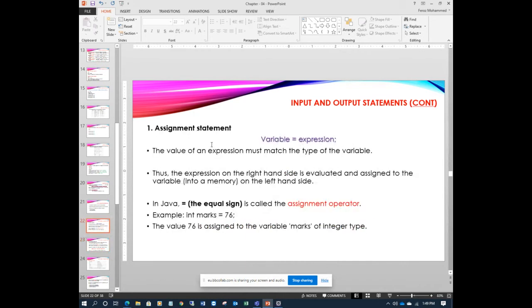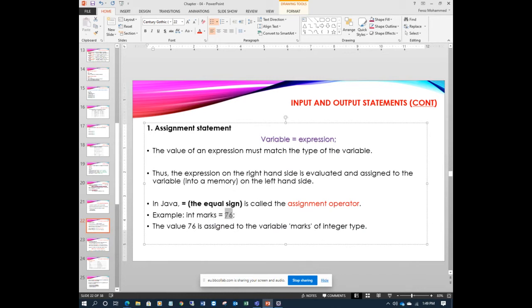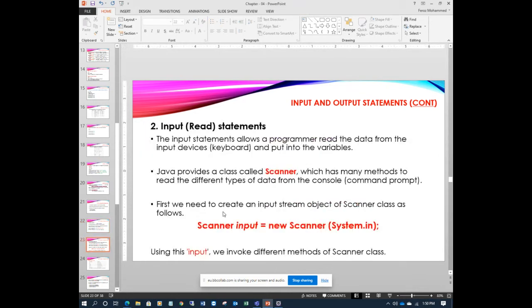Here we have added the value; this is the input value to marks. This value I have to enter through the keyboard, not write directly here. Here I just wrote it directly. Next time I will not write it here as int marks. I will add this value 76 using the keyboard. That is what input means: reading the value from the keyboard.